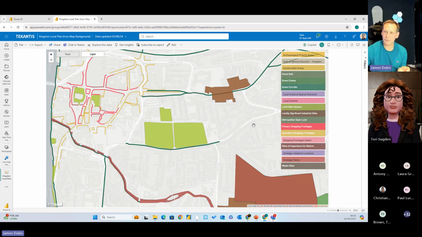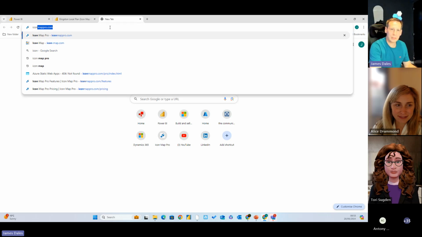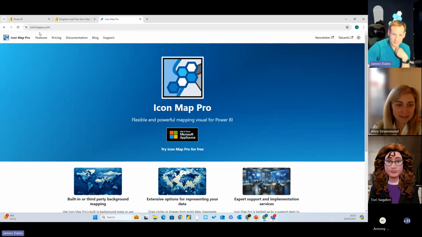So if you apply the same conditional formatting to the map as you apply on the legend, then obviously the two link up nicely, and you get the benefit of using it as a slicer. Okay, so I've gone through all of that at a million miles an hour. The only thing I do want to point out, very quickly, is iComMap Pro's got its own website.